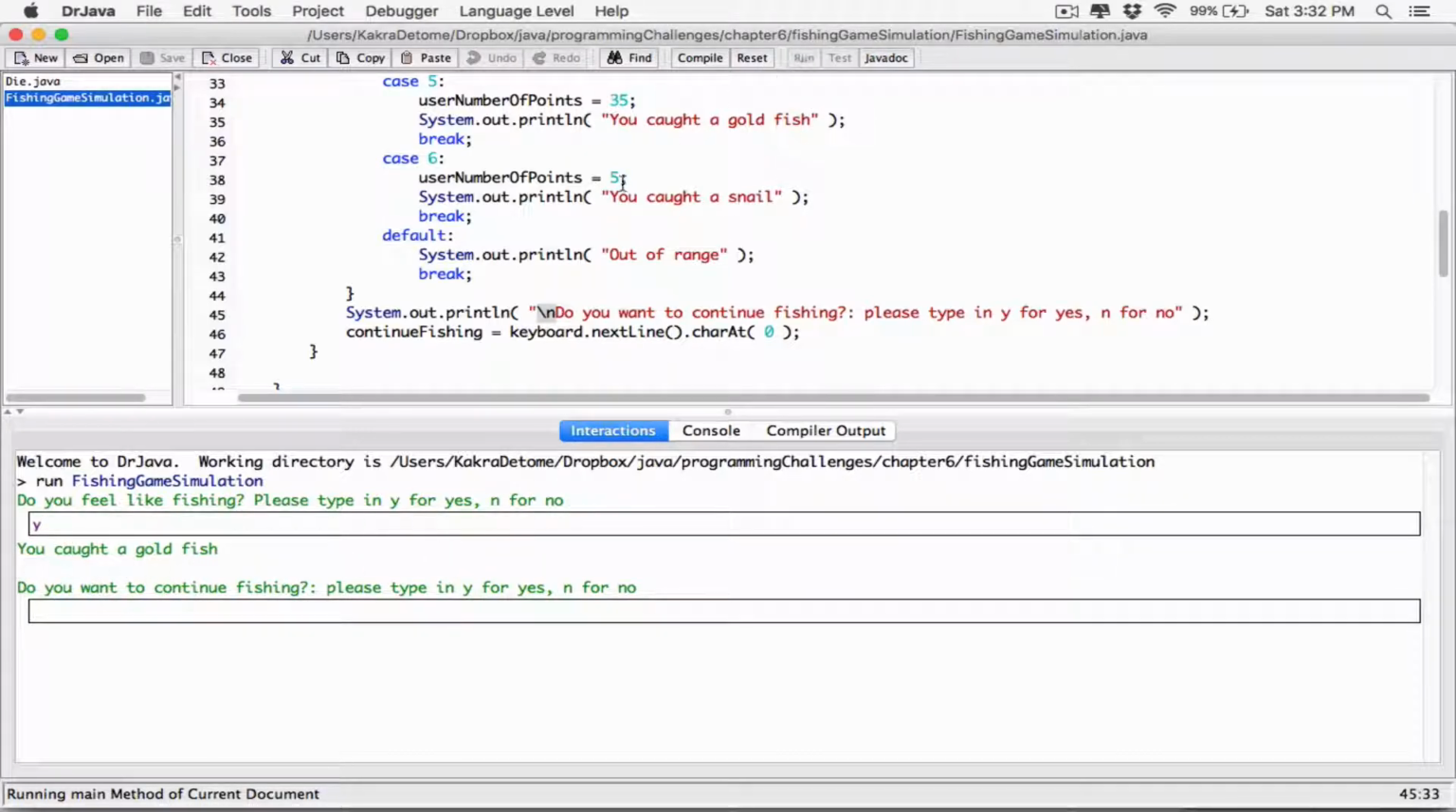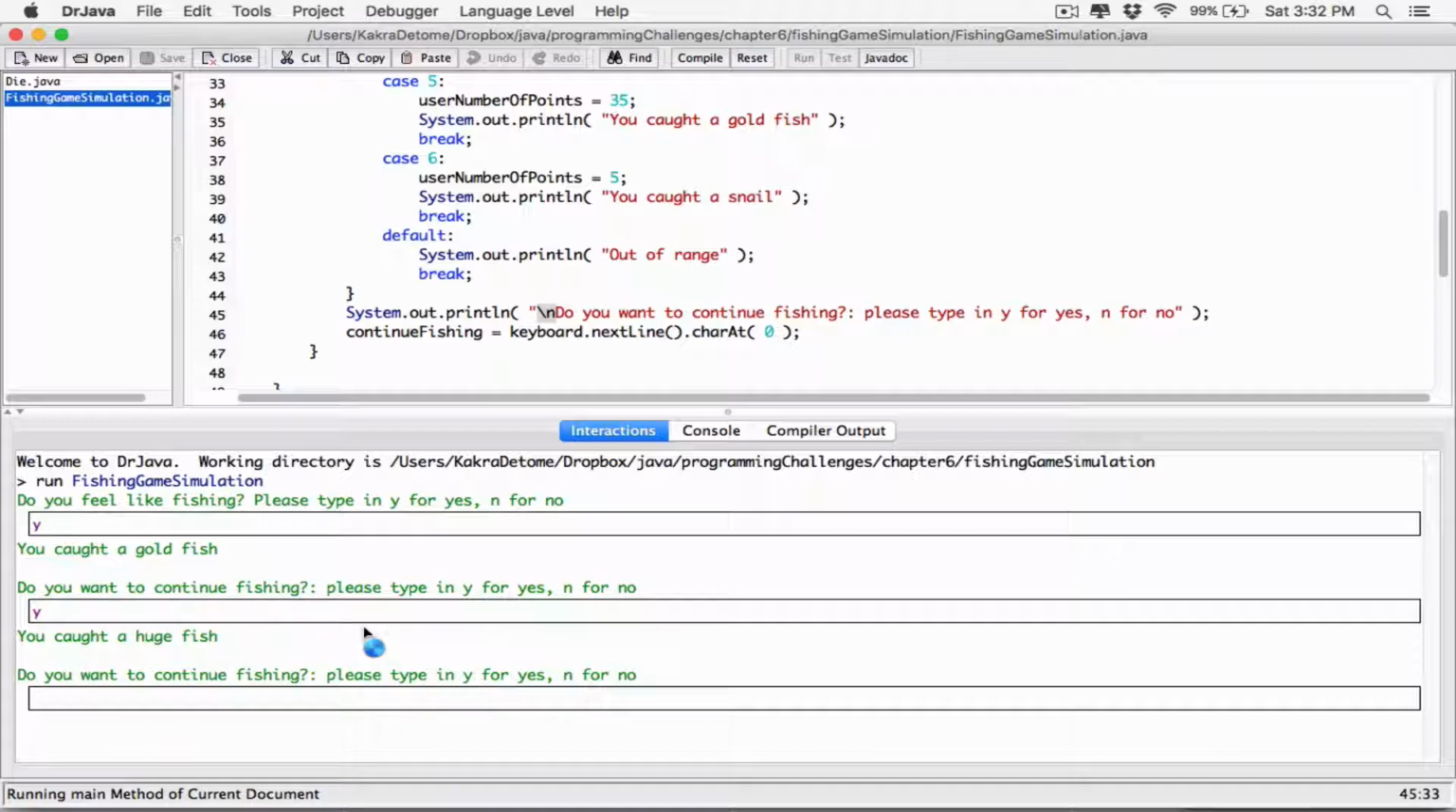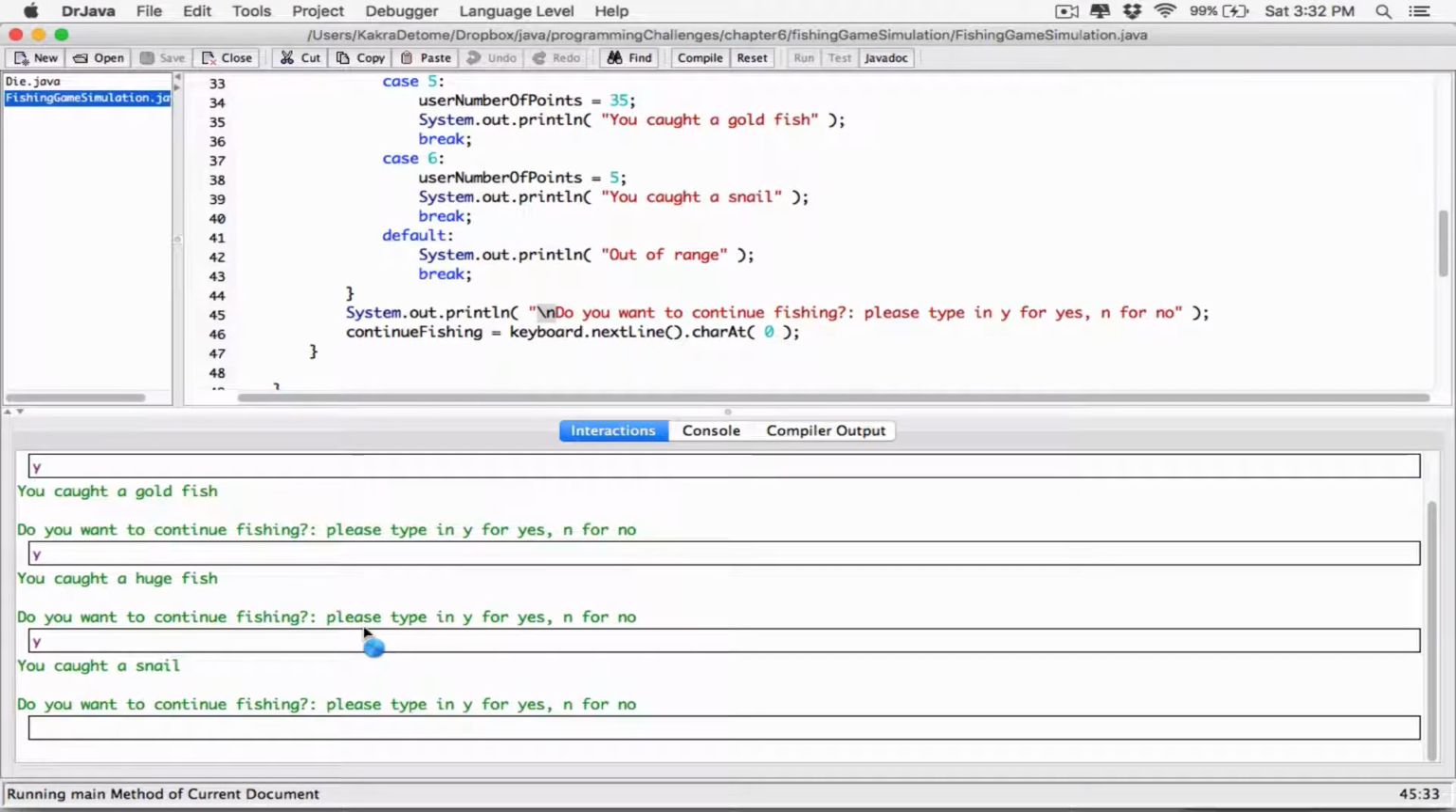Let's run this again. Actually, we don't have to run it again. We can just keep typing yes or no. It says, do you want to continue fishing? I say yes. You caught a huge fish. Yes. You caught a snail. Yes. You caught a whale. You caught an old shoe. You caught a goldfish. We can see it's different.